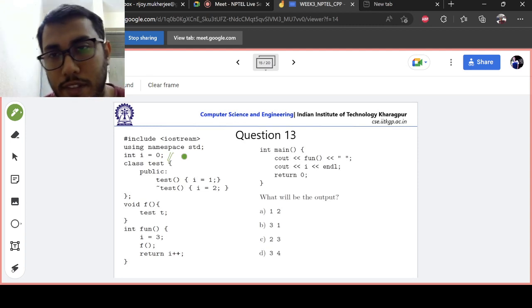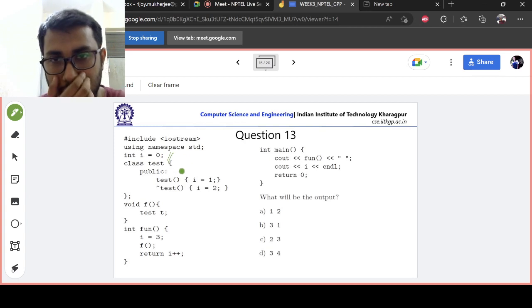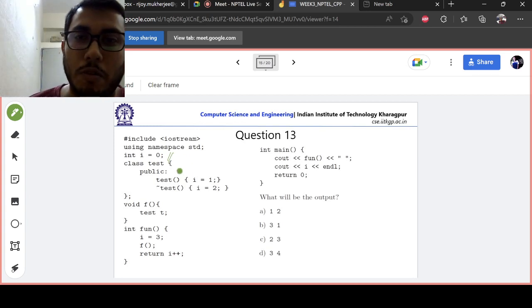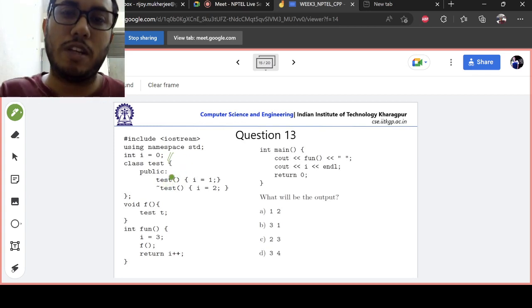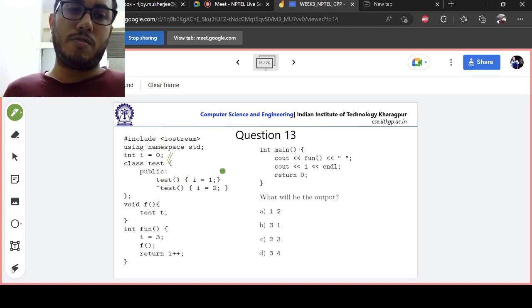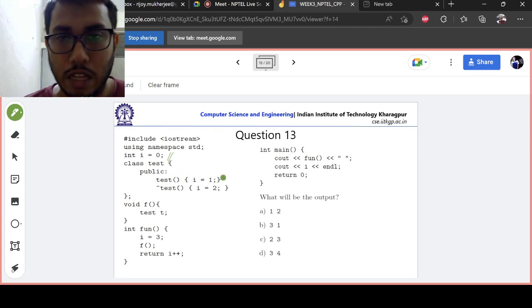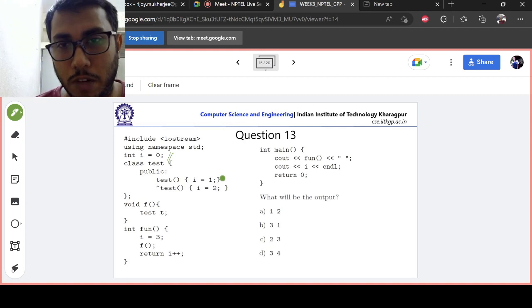We have a class test, which is called test, and it has one public constructor and another public destructor. The constructor sets the value of I as 1, and the destructor sets it as 2.